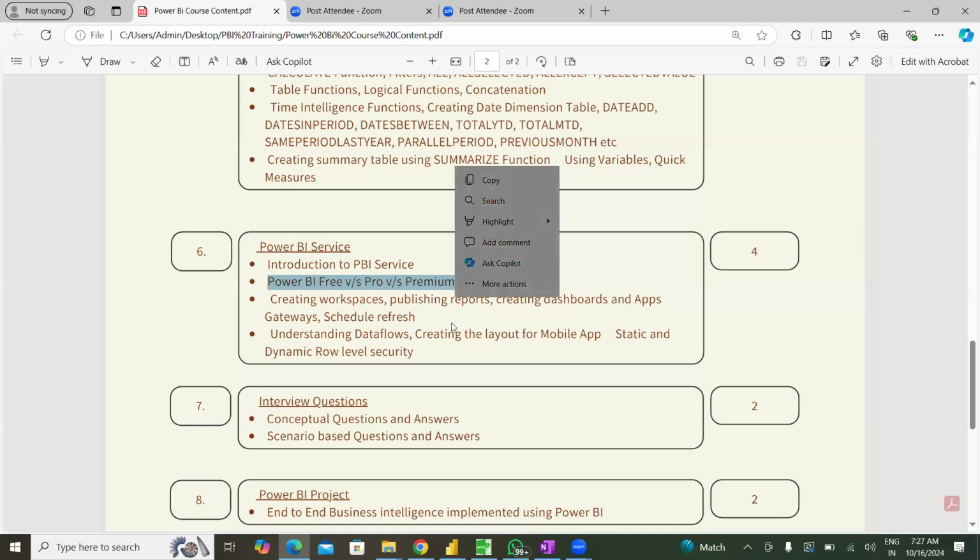Okay. And then we'll try to understand how to create workspaces, how to publish our reports, how to create dashboards, applications, and gateways, what the different types of gateways are, that is the standard gateway and the personal gateway, how to schedule the refresh by using the gateways within Power BI, and what is meant by row level security and incremental refresh.